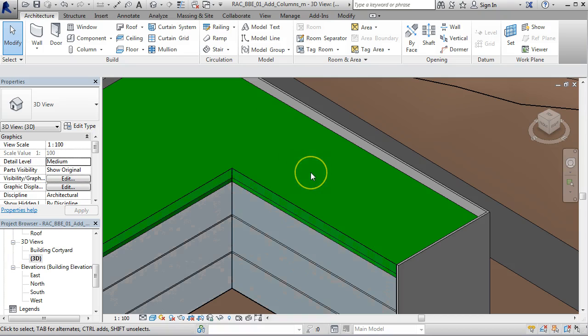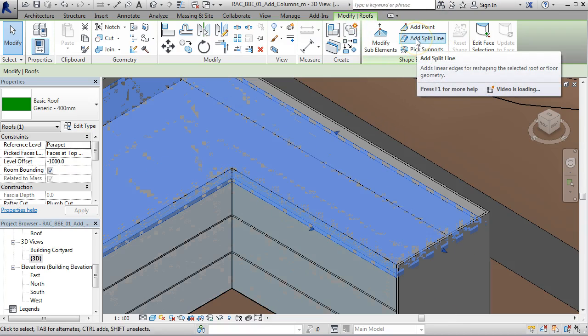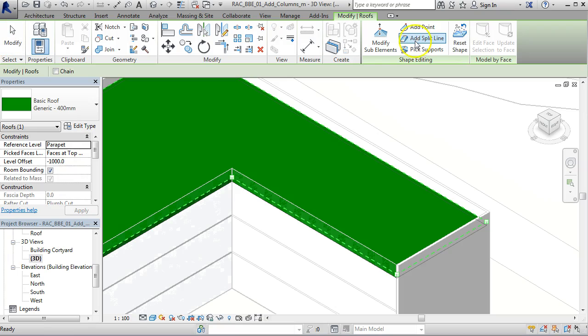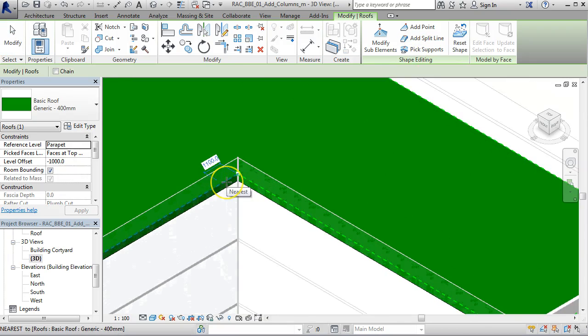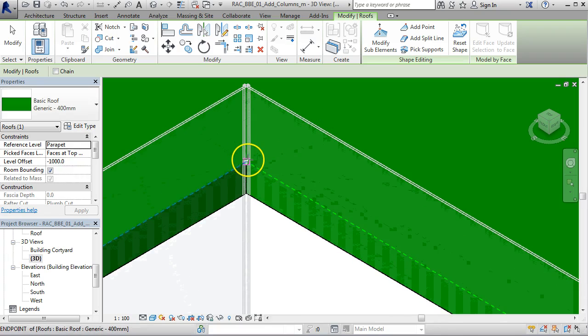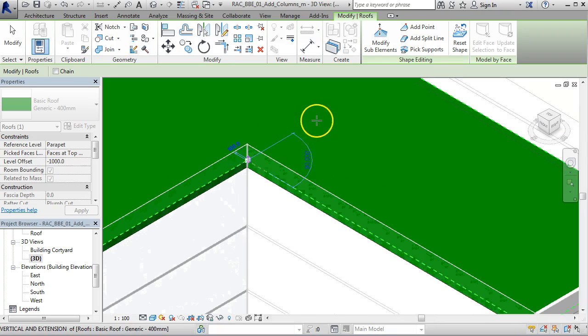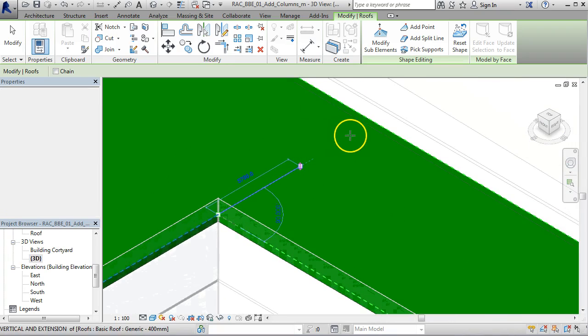So what we need to do first of all is select the roof by clicking on it, and over here you'll see a contextual panel in relation to editing the roof. What we want to do is add split line, so I'm clicking on there. And I want my split line to go from the very corner in here. So you might have to scroll in to make sure you're clicking on the corner. I'm scrolling back out now.